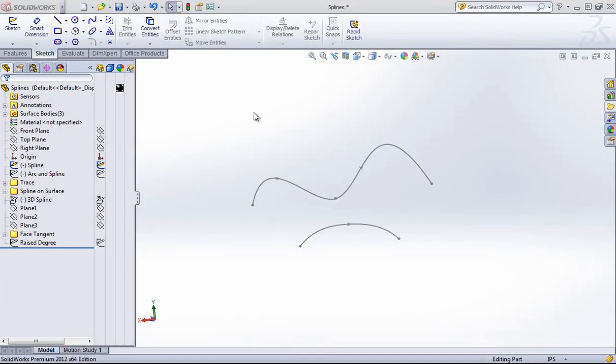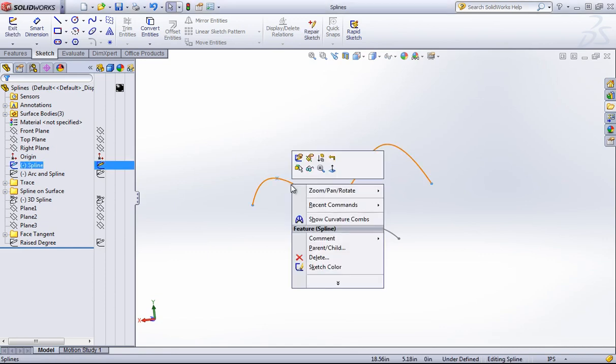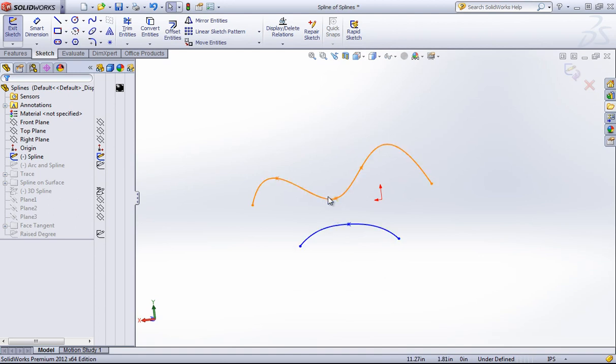I covered splines briefly in the sketch section, but pretty much just described how to add a spline. This video will go into much larger depth of how to control splines and how to create splines in different ways. The first thing I have here is a sketch with a couple of splines in it.